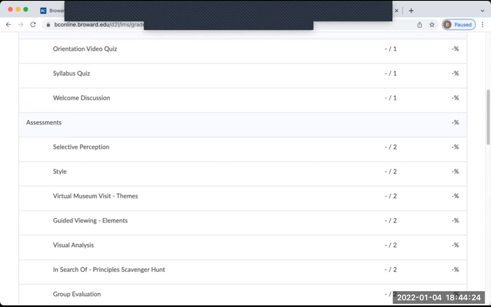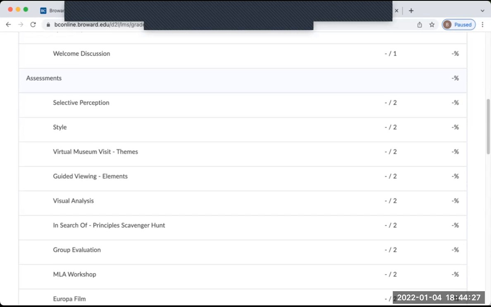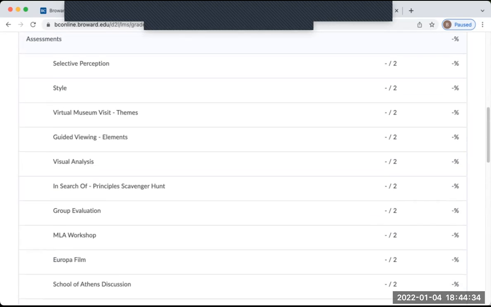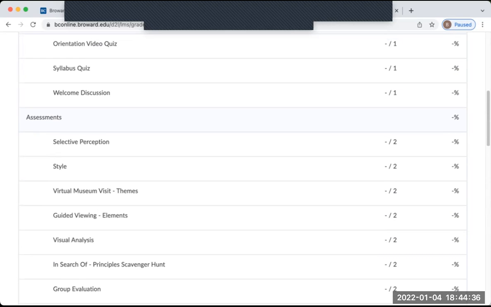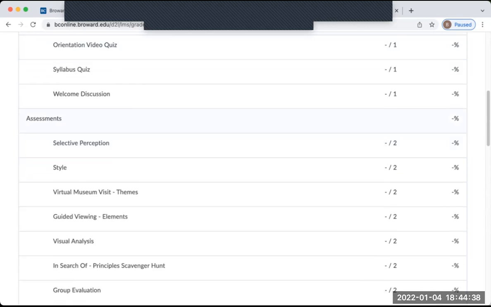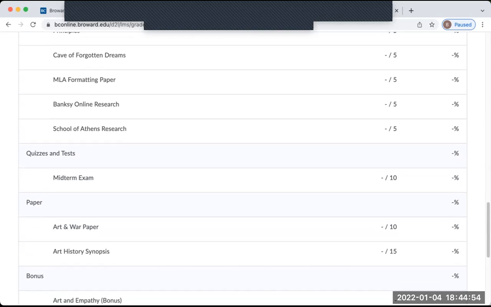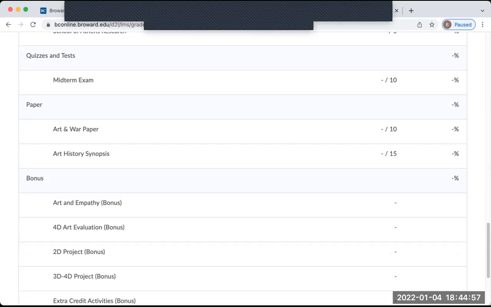These are the things that we do in class. So that's the difference between an assessment and homework: these are the assignments that you do at home, and the assessments are what we'll do in class. You'll notice there's only one quiz, and it's your midterm exam. Midterm exam we won't actually do in class. We'll do a midterm review in class, and then you'll do the midterm exam over the weekend online.